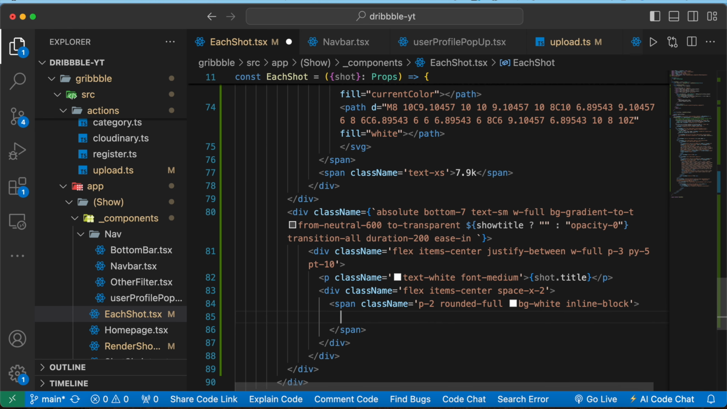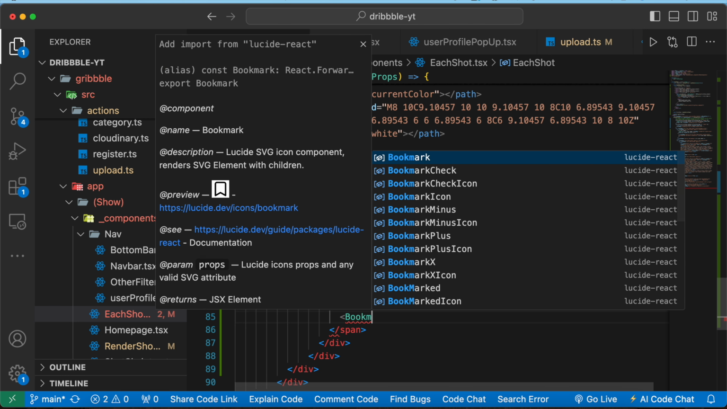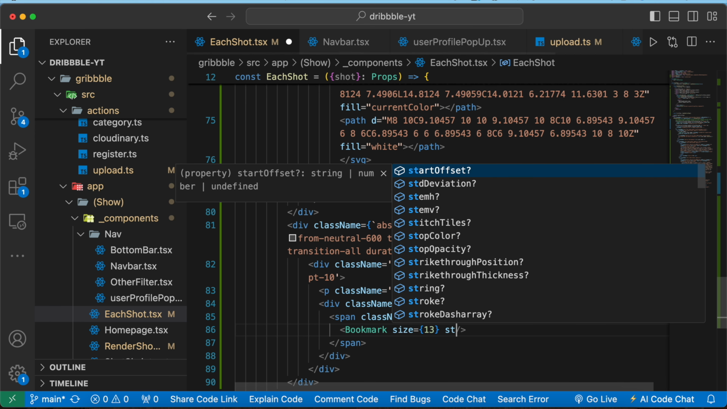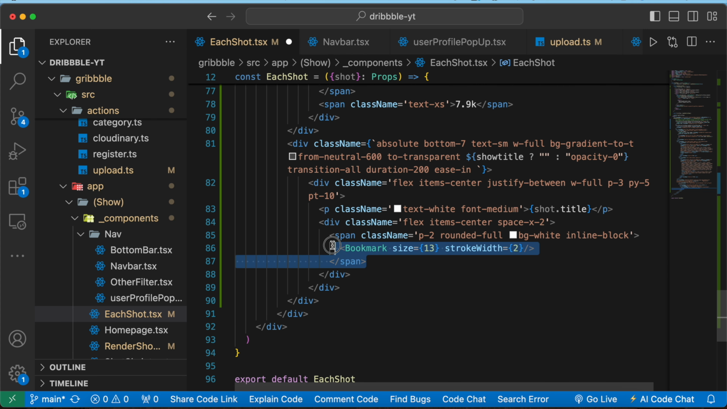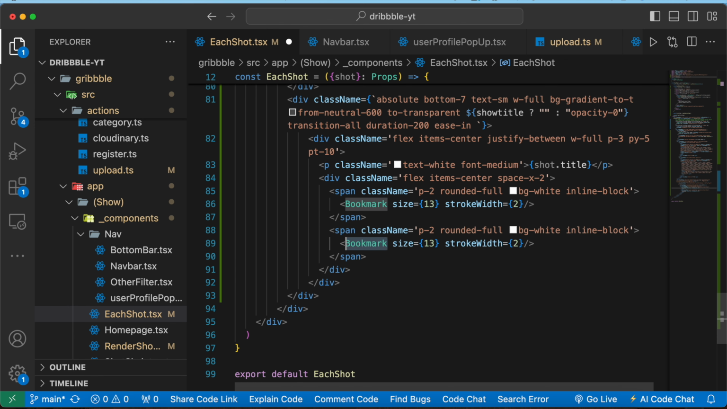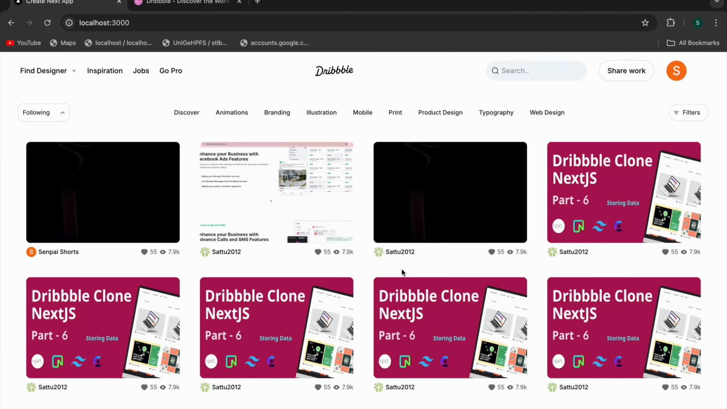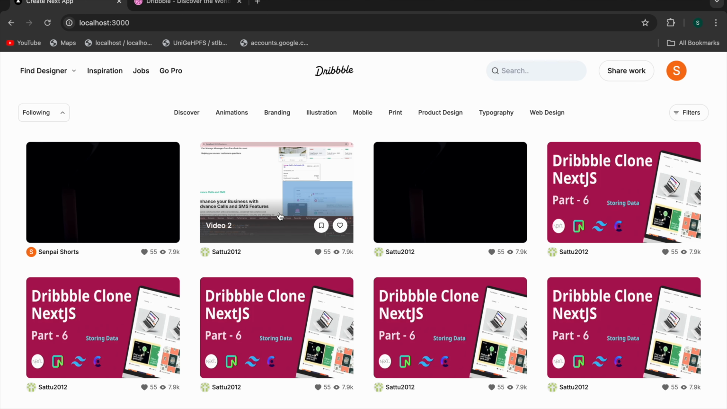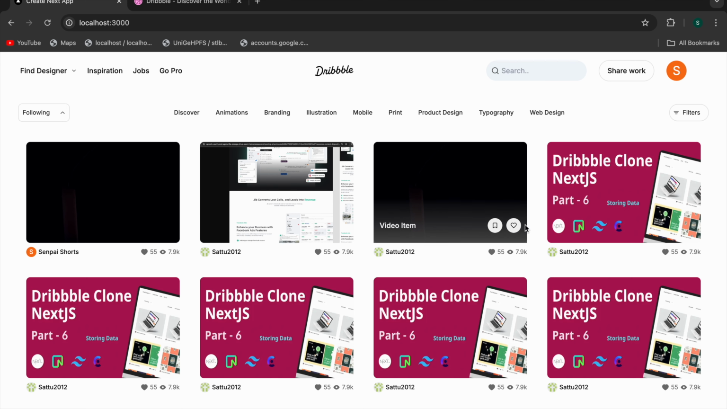Now inside this, we are going to have the bookmark icon, so Bookmark from lucide-react, and the size will be 13 and the stroke width will be 2. Okay, similarly we are going to just duplicate this, and here we are going to have the heart. Okay, now let's save, and when hovering we are going to see our title, and these two buttons are to save and like.